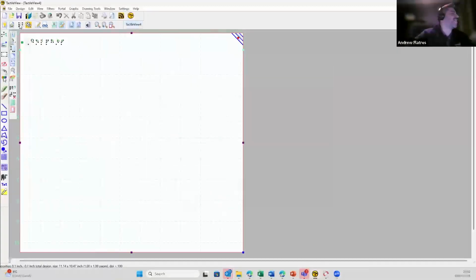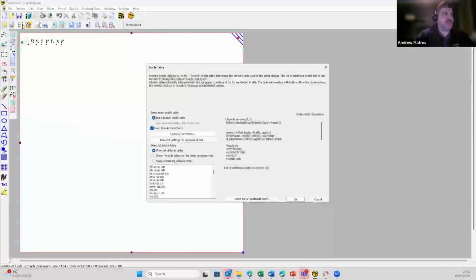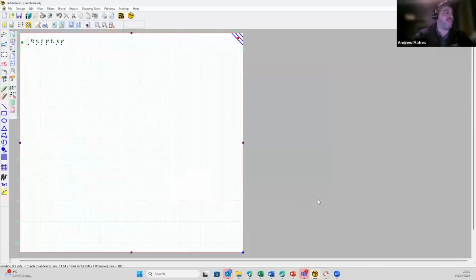Awesome. Okay. So yeah, there's this option in the toolbar, which is braille tables. Just to rephrase that, if you find that your tables are all set to uncontracted or contracted and you want to reverse it, then selecting this option will open up your braille table dialog. From there, you can select all the various LibLouis braille tables that are available, and that will respect all the current labels that you have displayed on your canvas.